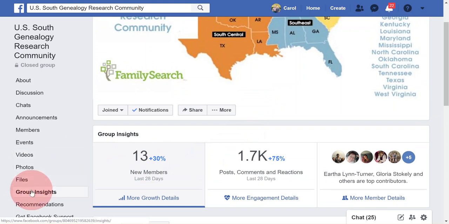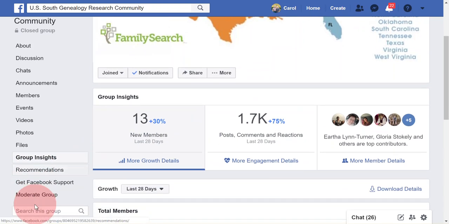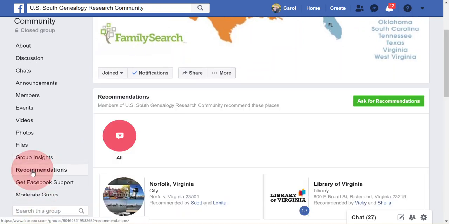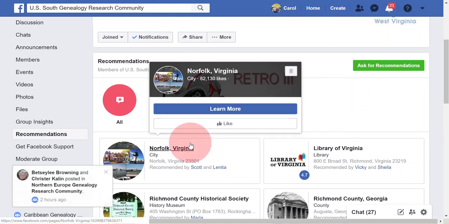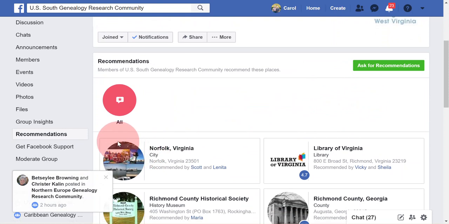All right, so over here again, down below group insights is recommendations. And this is just where sometimes other members of the U.S. South Genealogy Research Community recommended these places. So there are other members in the community that recommended these places that would be helpful in the U.S. South area, which is really great.